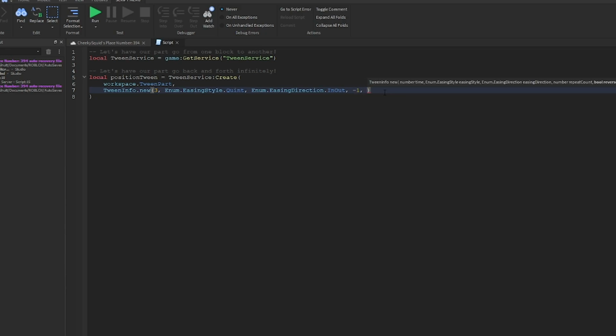Next, we have the bool reverses. What this means is, if it's true, the tween is going to reverse when it completes. If it's false, it won't. We're going to set it to true, so that's going to go back and forth for us, and this -1 implies that it will be for an infinite amount of time. Now, when the tween gets to the end, I want it to wait about 1 second before it tweens back, just to have a nice little delay.